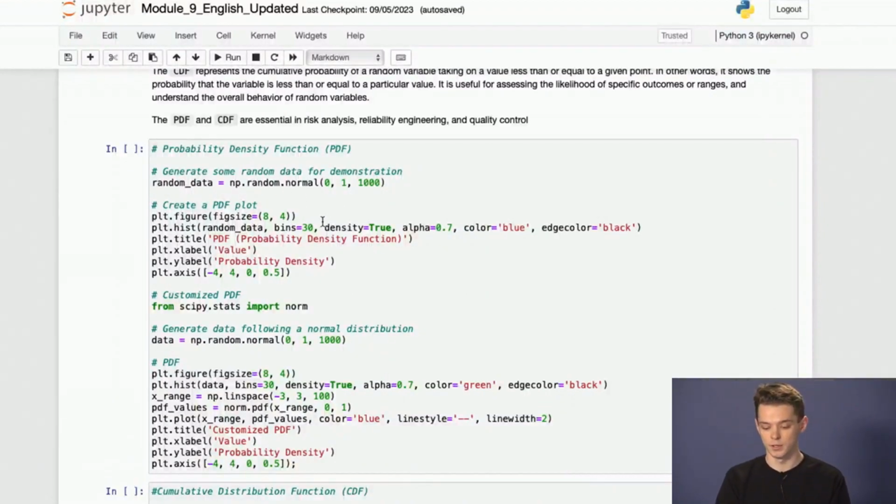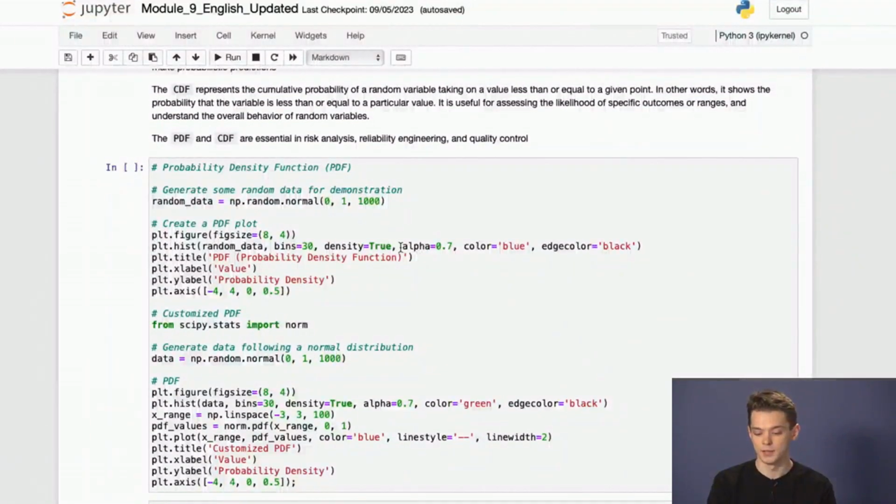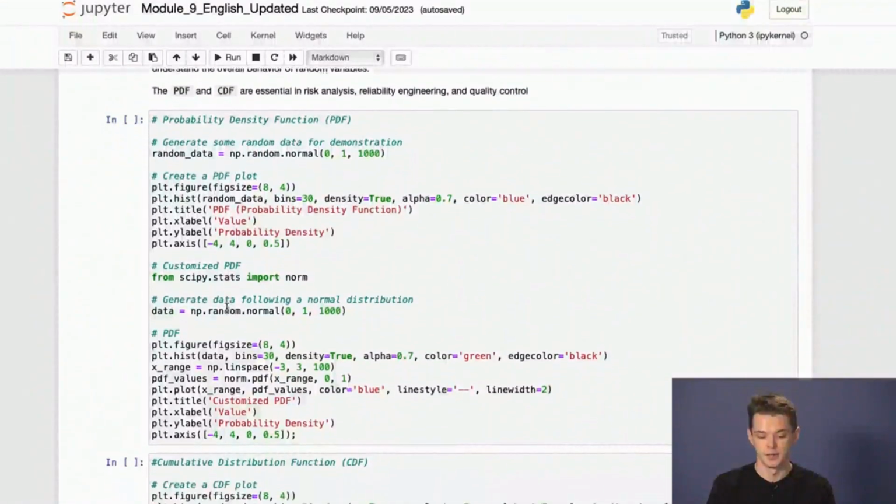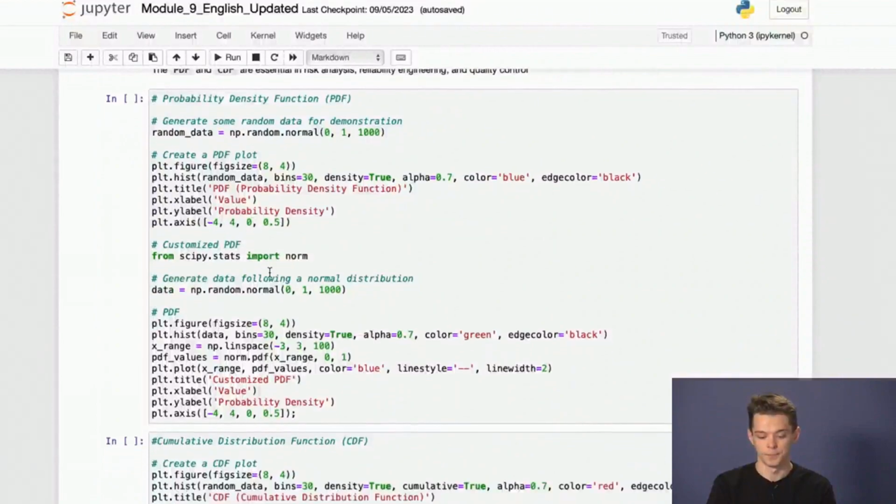And then we use the parameter density as true to use the density probability. And then alpha, we use this parameter to put the transparency for our plot. And then the color and the edge color. Then we put the title, the labels for our axis, and then the axis by itself, the values.